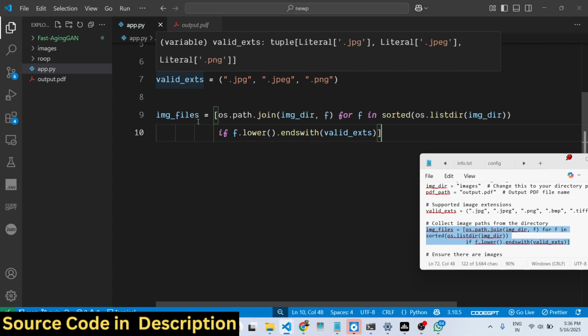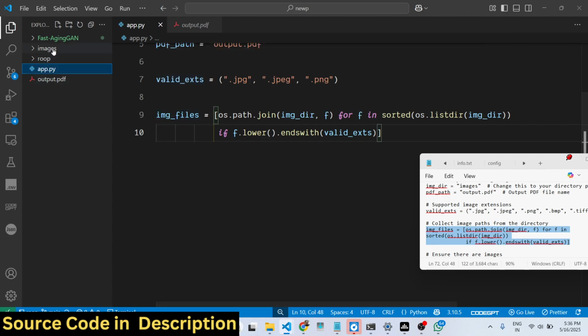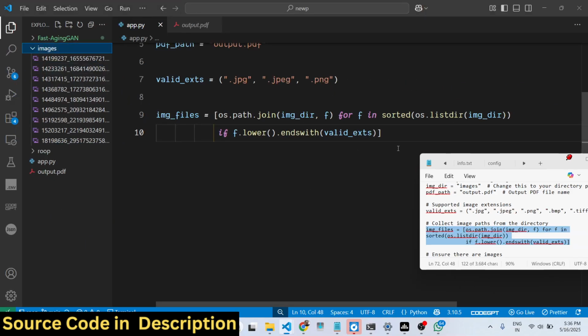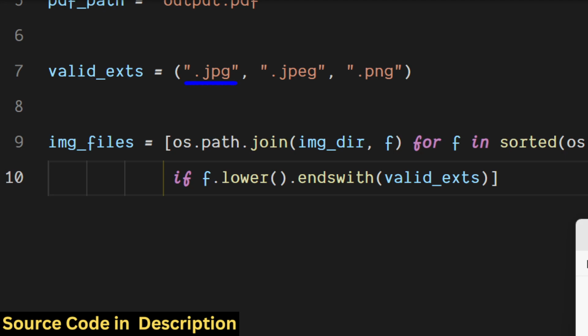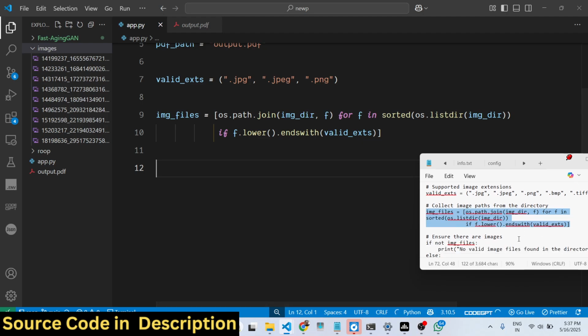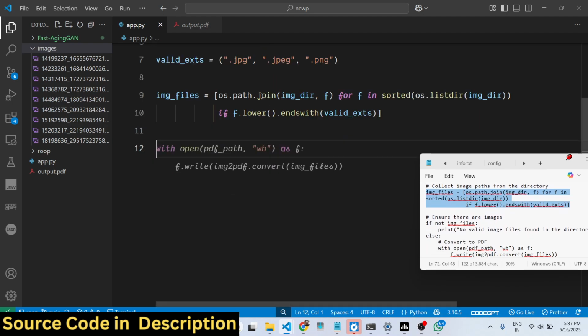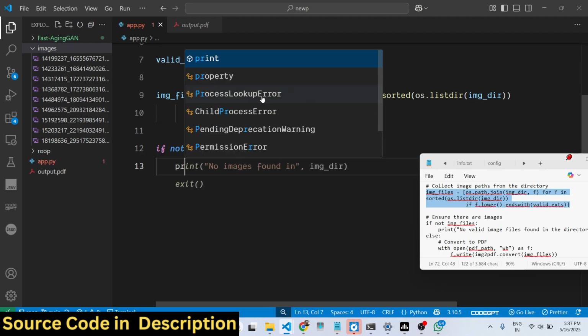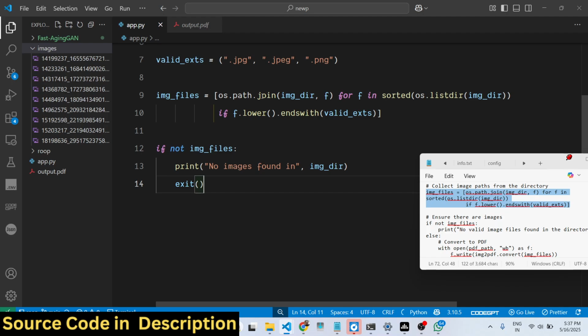You will be checking these extensions only. We will be looping through all the files which are present inside this directory. Only these extensions, JPG, JPEG or .png files will be there. After getting access to the images, now we can simply convert them into PDF. In the else scenario, we will be simply converting this.